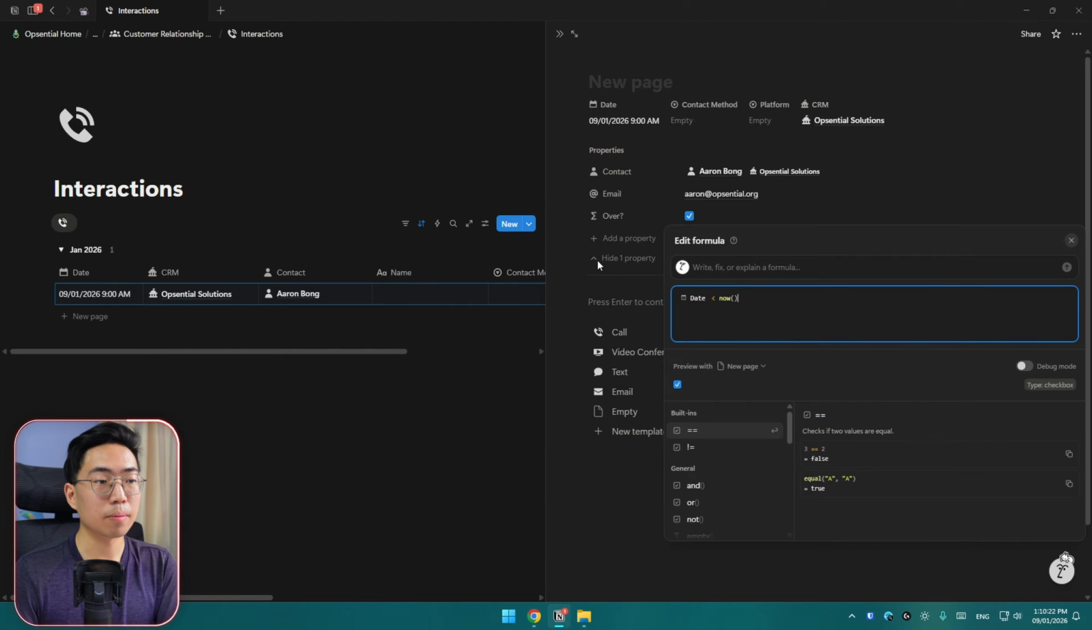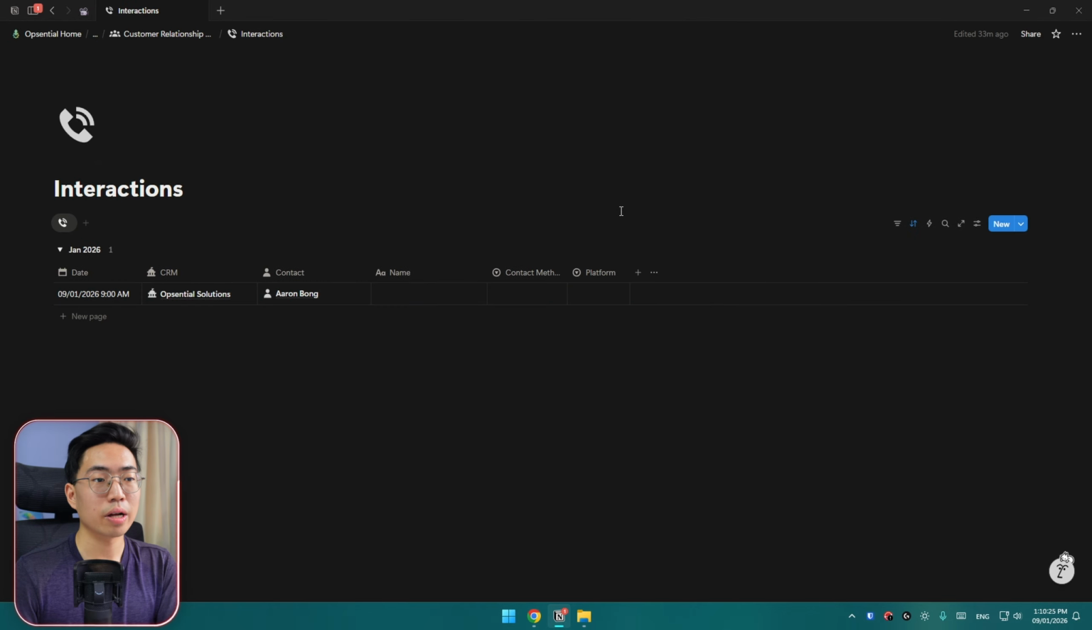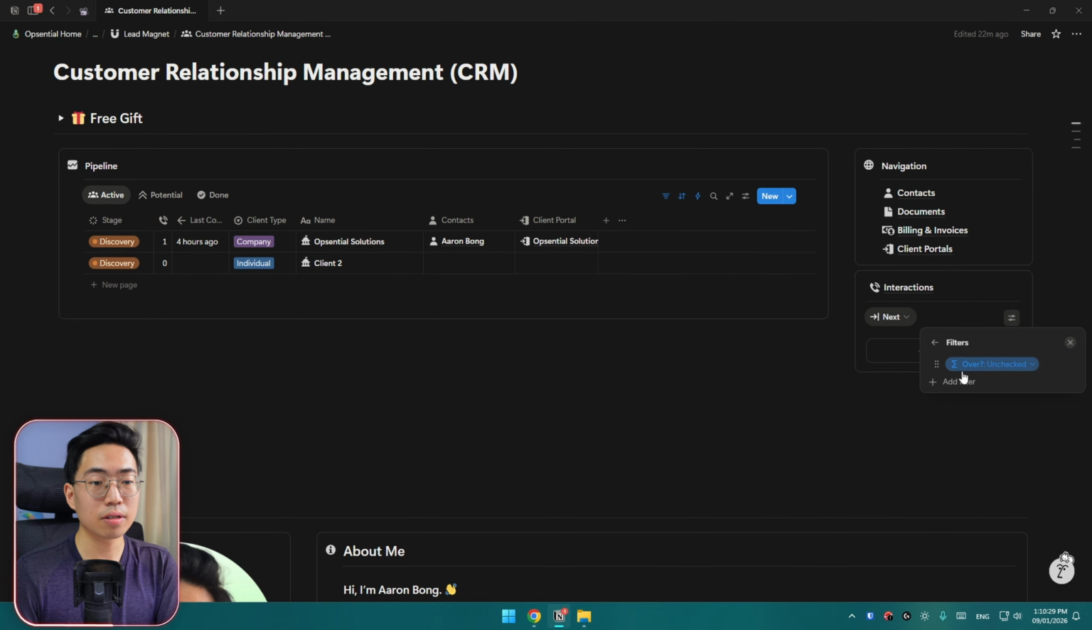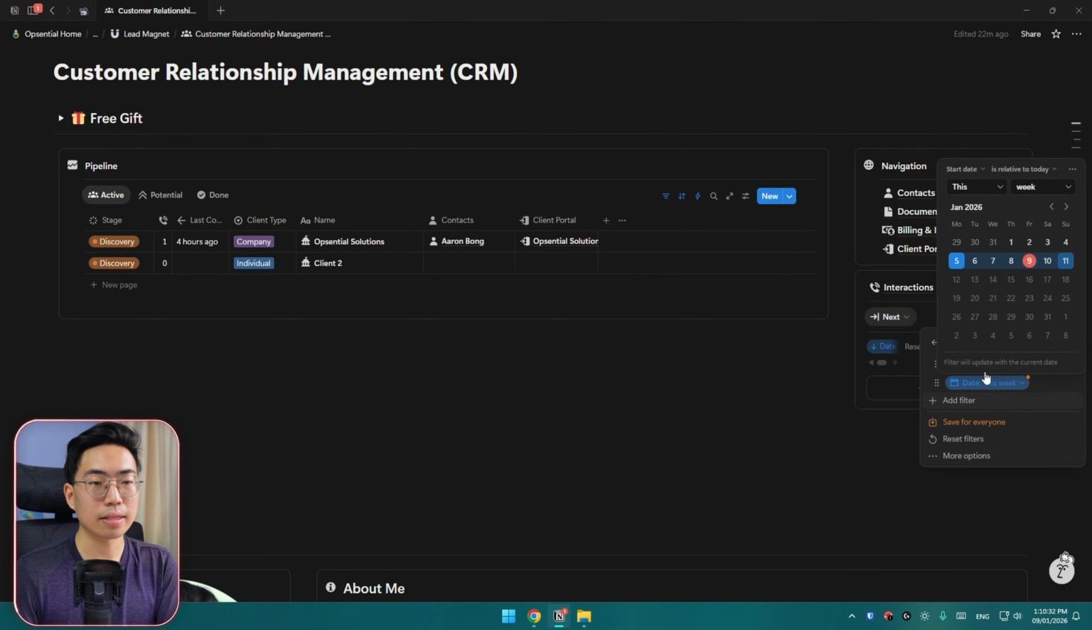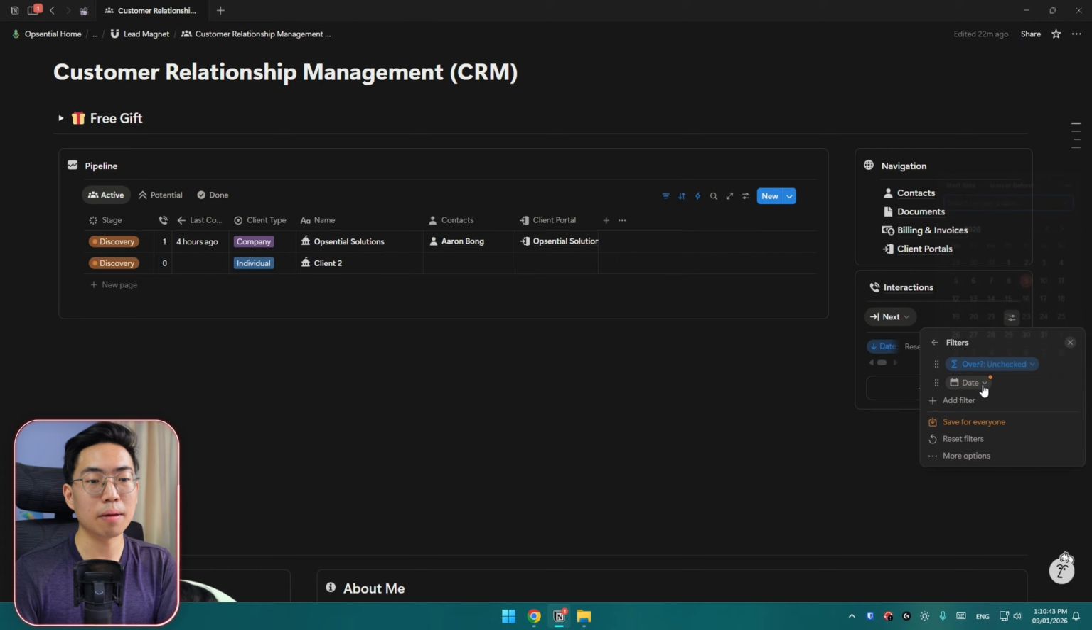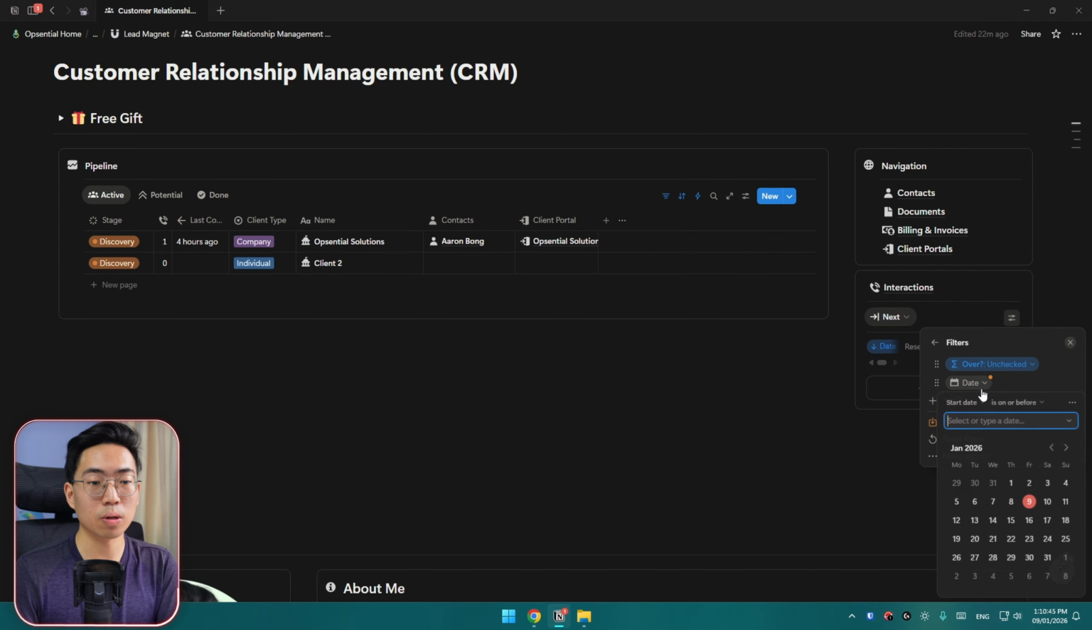So it's actually a very simple formula, but it's very useful where it will show you not just based on days, because if you see under the filter, date can only be selected like next week or is on or before today. And I can't select something like is on or before now, for example, right? So there's no time involved. That's why I'm using a formula for that instead.